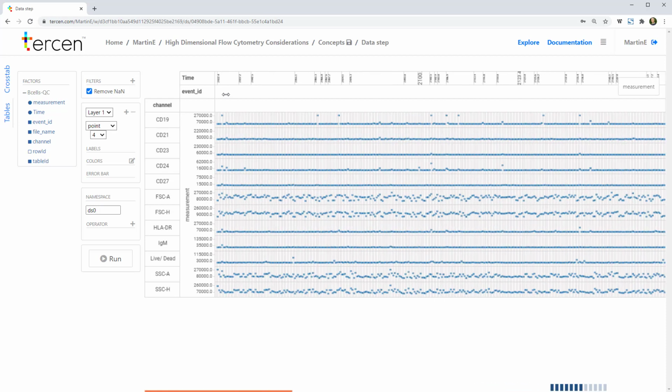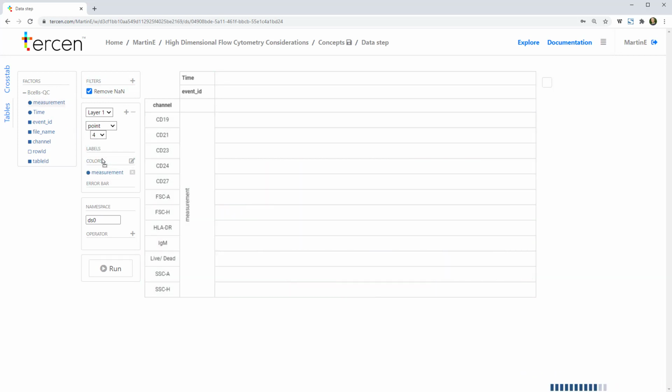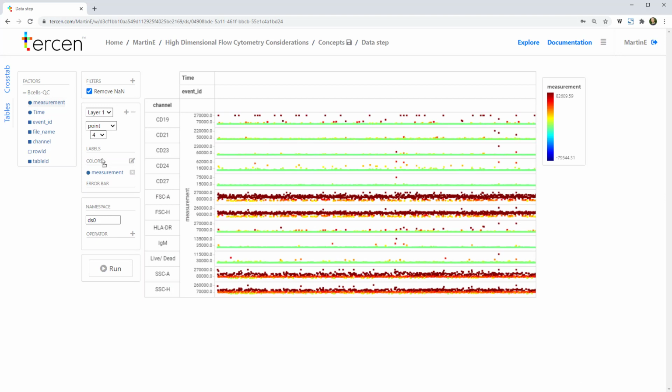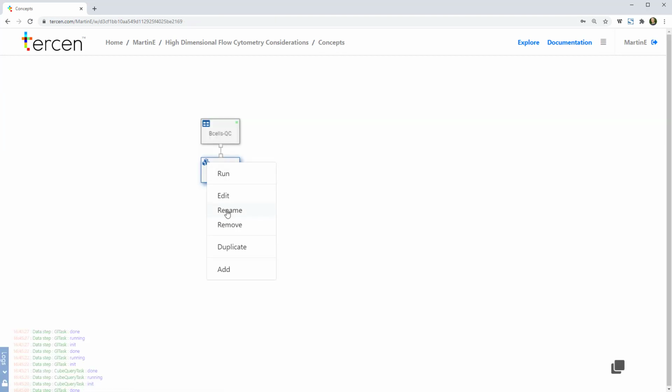Now that we have our data laid out, we can visually enhance it. For example, we can color the data points by dragging measurement to colors and change the graph style to heat map. In heat maps, higher values have the hot colors and lower values are the cold colors. We can see from this heat map that forward scatter and side scatter are very strong. Let's save our step and link back to our workflow where we can give it a name.